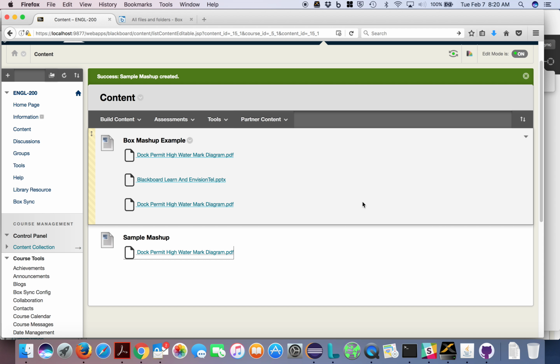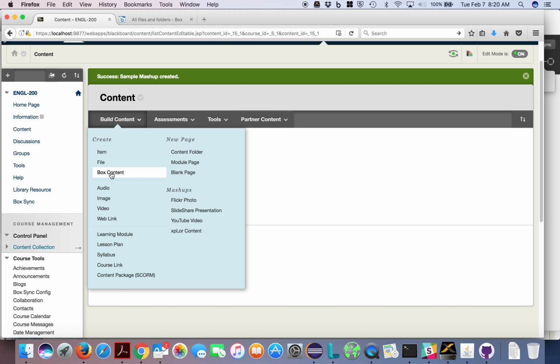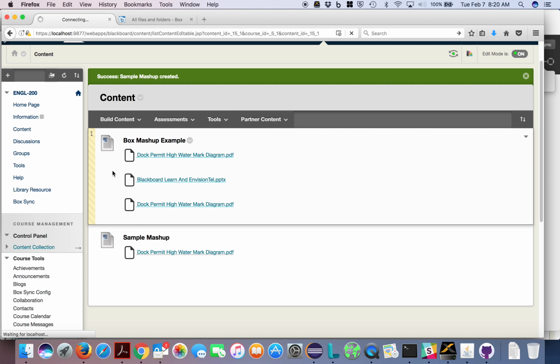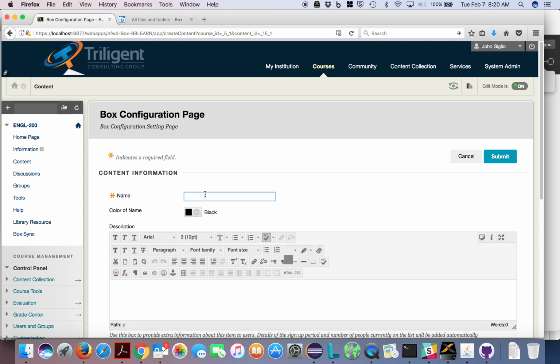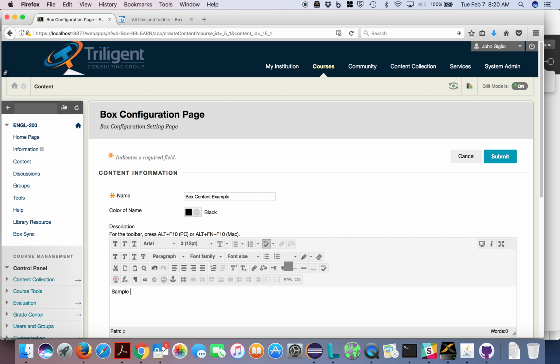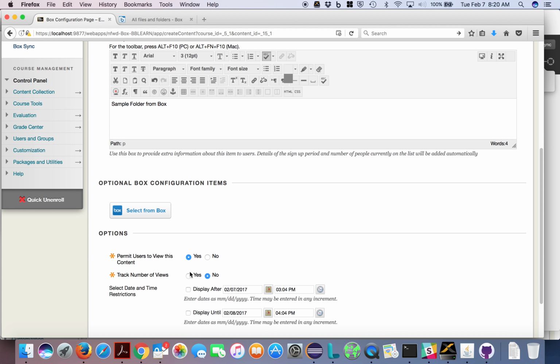A second option that we provide support for is content handler in Blackboard, a new content type. When that's enabled, under the build content area, you'll see a new option here for box content. This allows you to utilize the new embedded view that comes from Box so that you can show folders of Box using their Box Embed tool. Fairly simple to use. Select Box Content, give it a name, you can give it a description, and simply associate the folder in Box that you want to have the embed view from.